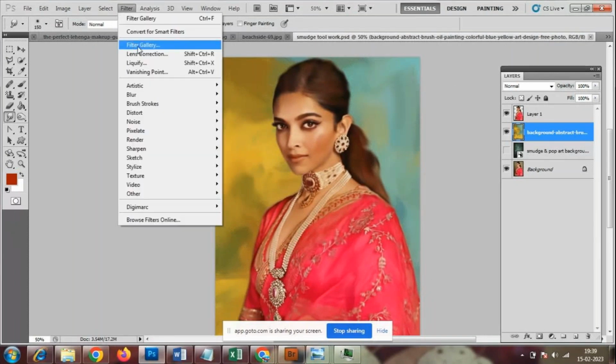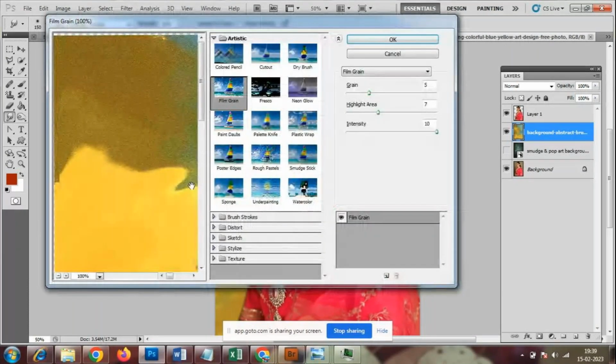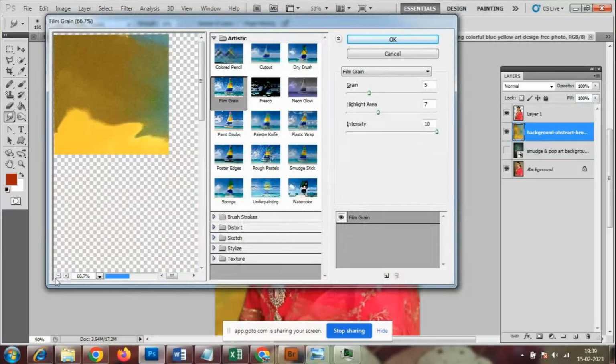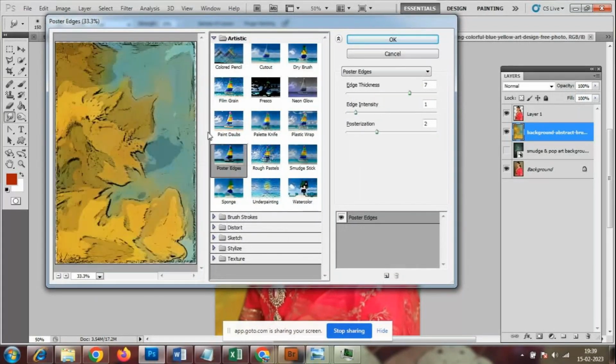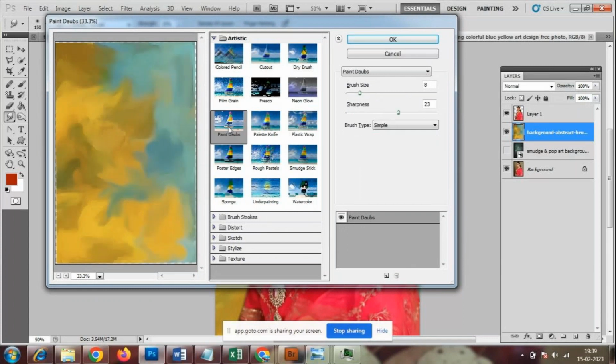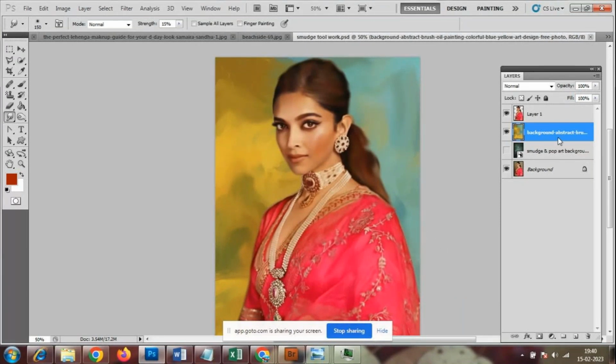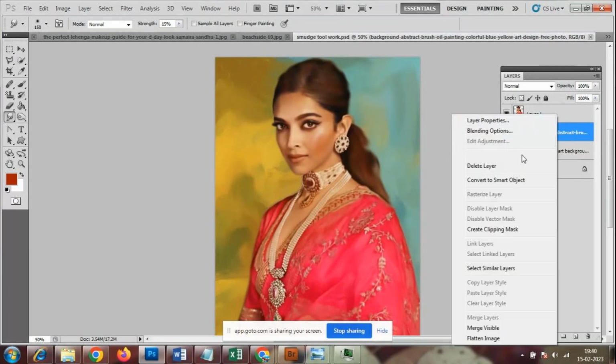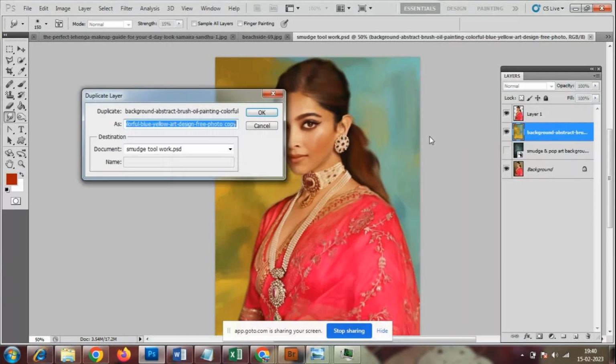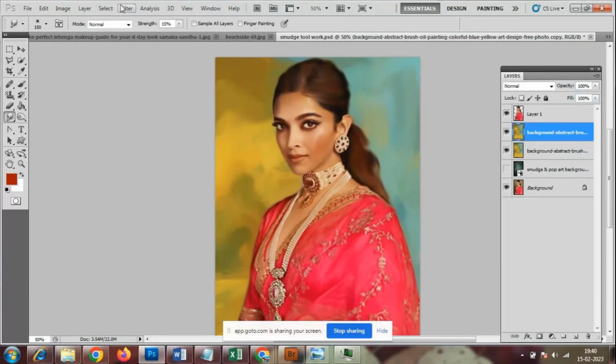So again Filter Gallery. I just want to see how this will look. Poster color. So this is a poster color. This is a painting kind of effect you can see in the background. I'll just take a duplicate copy of this. Then I will get to know what changes have happened. Some of the layers, however much you give, you cannot see any changes.